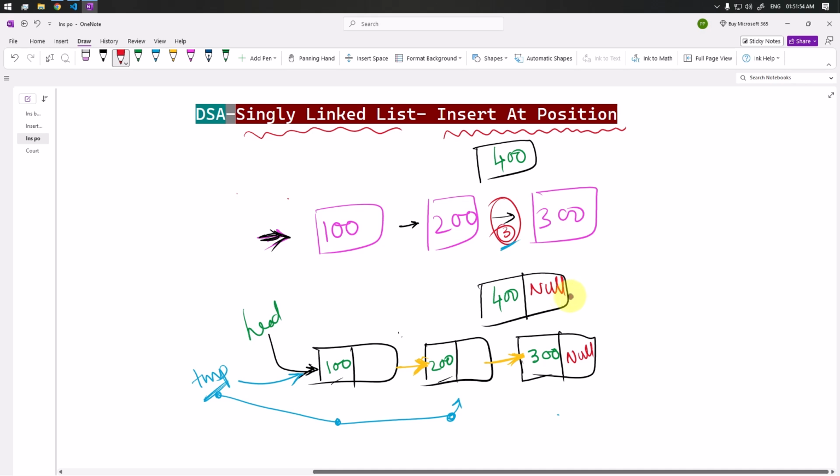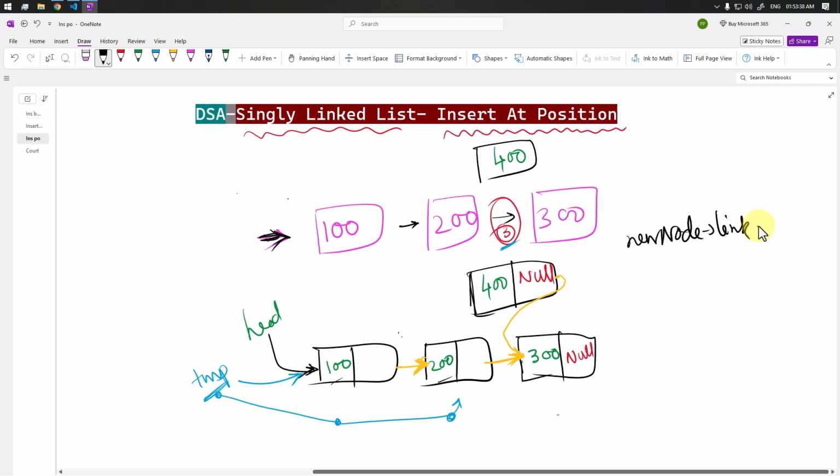The link is null. So now here we have to set the link. The new node link will be set to this node. So that means this new node link will be this temporary link. Because the temporary pointer is pointing to this node, we are basically connecting the new node link to this temporary link. And now we have to set this link. Because the temporary pointer is pointing to this node, we have to set the temporary link and this will point to this newly created node.